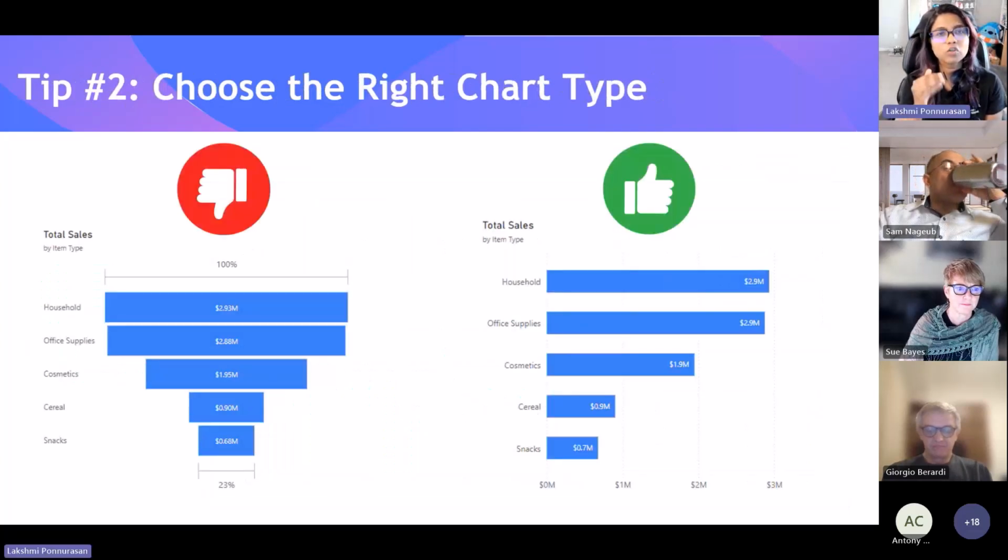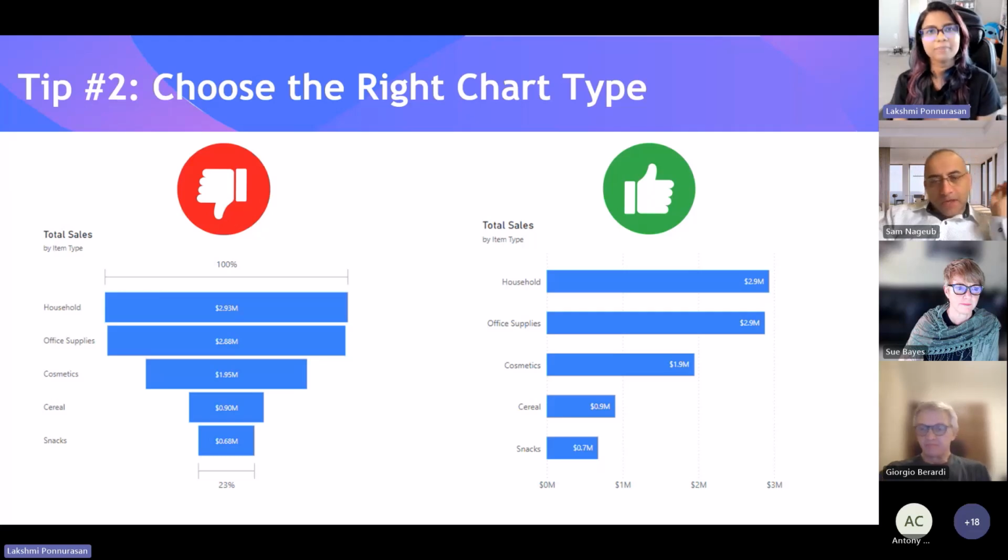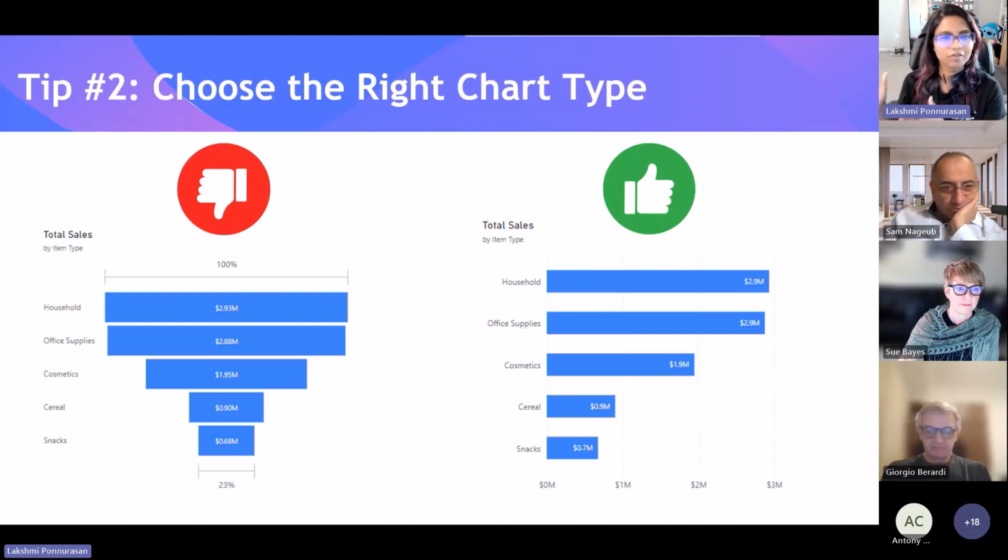Tip number 2, choose the right chart type. All right, let's talk about the biggest crime that I see on dashboards, people using the wrong chart type for a different type of data. The advantage of using the right chart type is it makes data look beautiful plus meaningful. Quick example is on the screen.